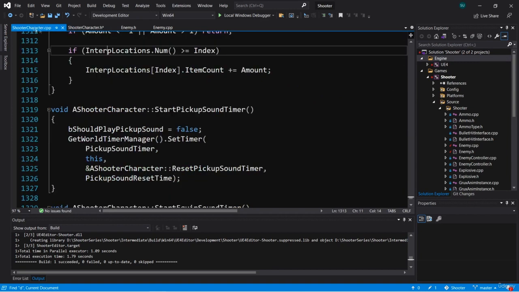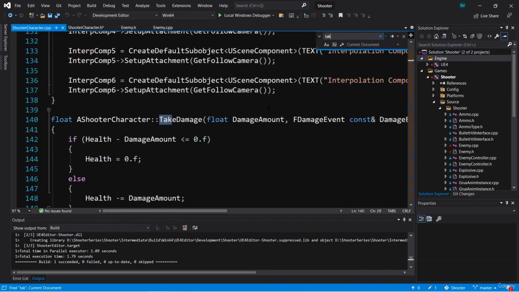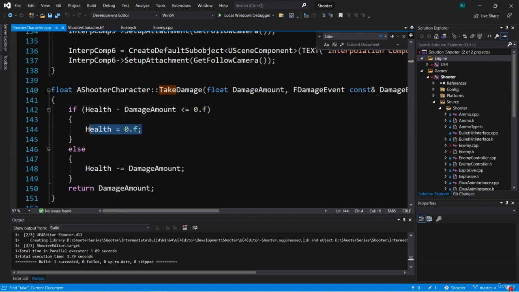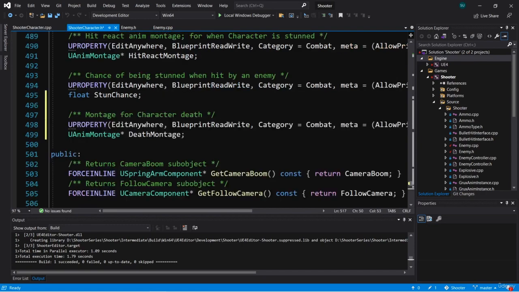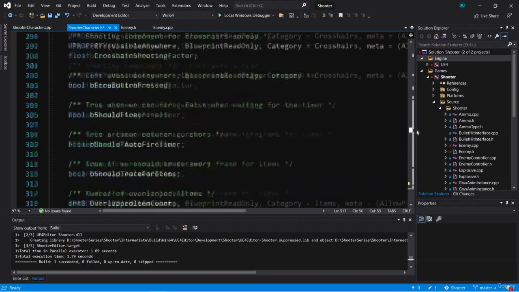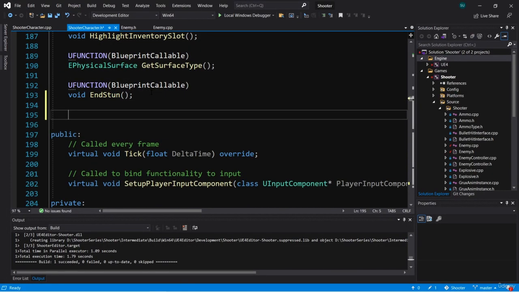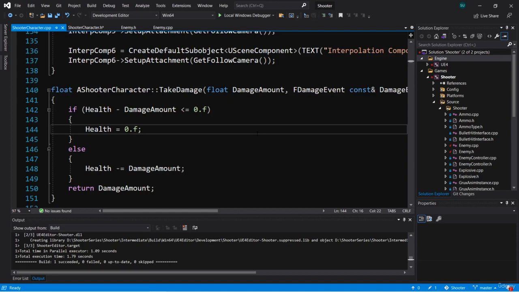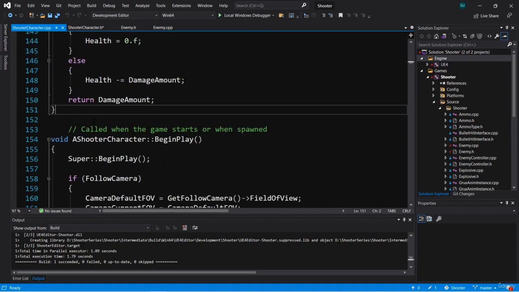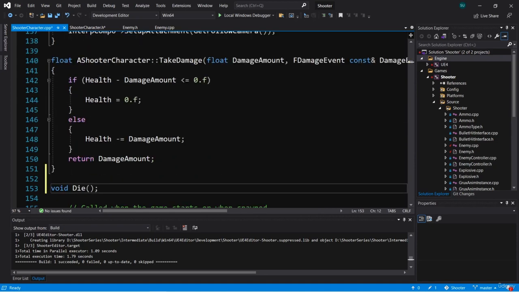Now let's go into shootercharacter.cpp and look at take damage. Now here in take damage, if the health goes to 0, we currently don't do anything. We need a function to call here when the character dies. So let's go into shootercharacter.h and create a protected function called die. So here in the protected section, we're going to create a function called void die, and we'll go ahead and implement this here just under take damage, just so we can see what the die function contains.